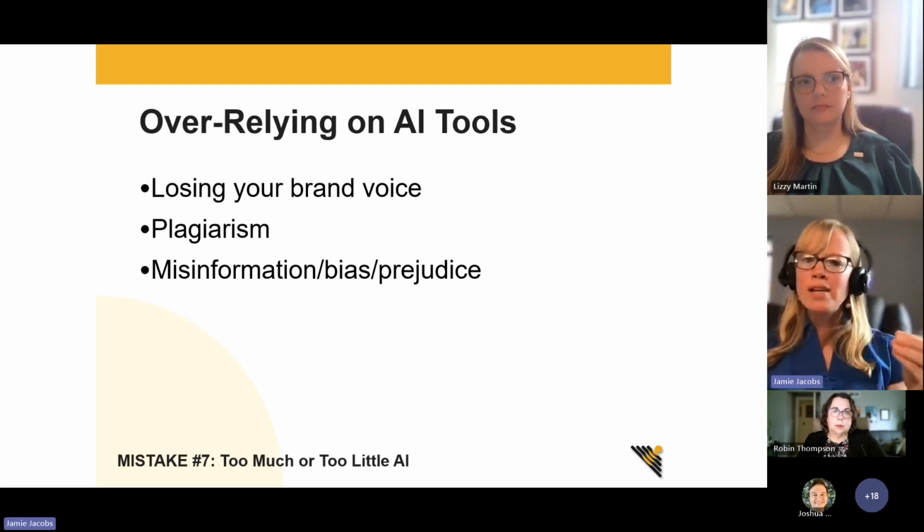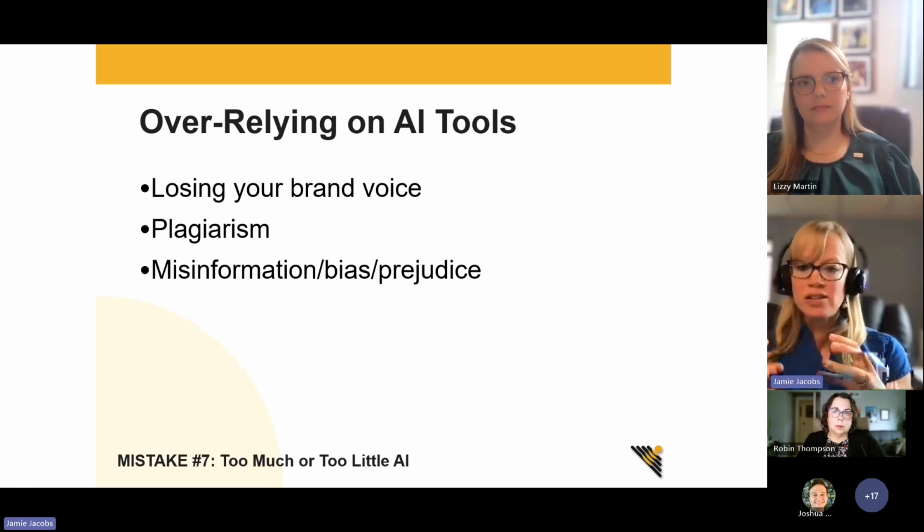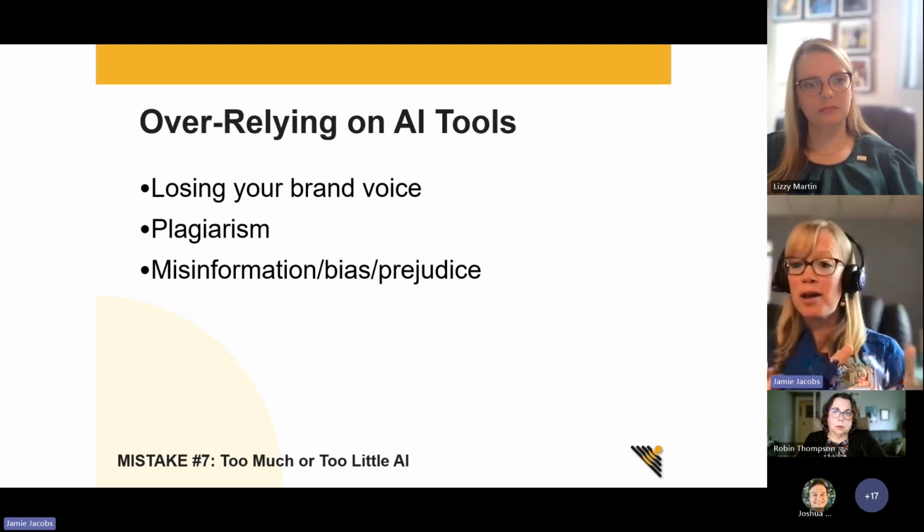One way to do that is to use a tool, say like ChatGPT. A lot of people are starting with that one because they're familiar with it. But say they get a bunch of information out of ChatGPT. Well, ChatGPT isn't very good at sourcing information. So a tip that I've heard is copying and pasting the information you get from ChatGPT and putting it into another tool that is better at sourcing.